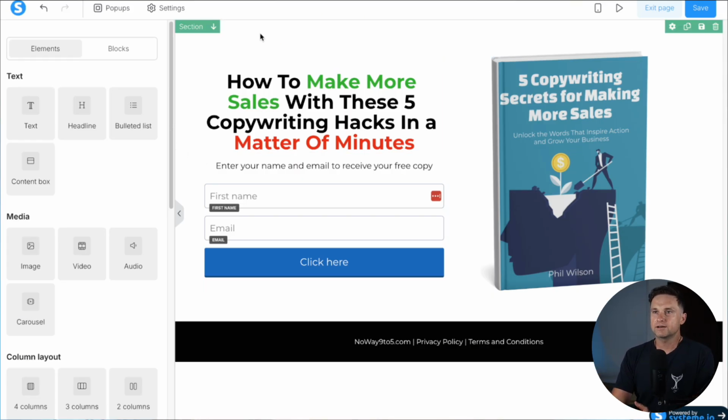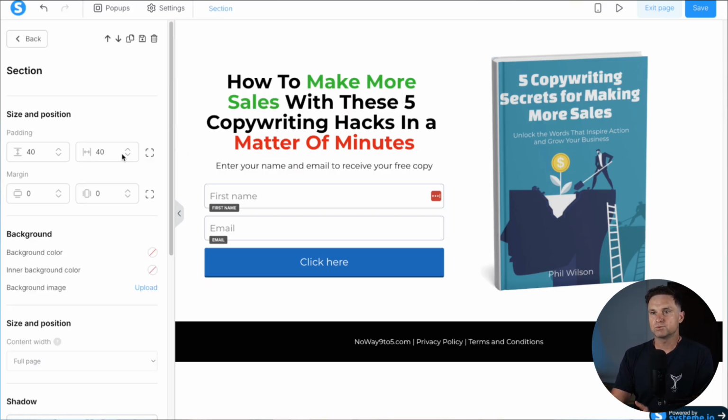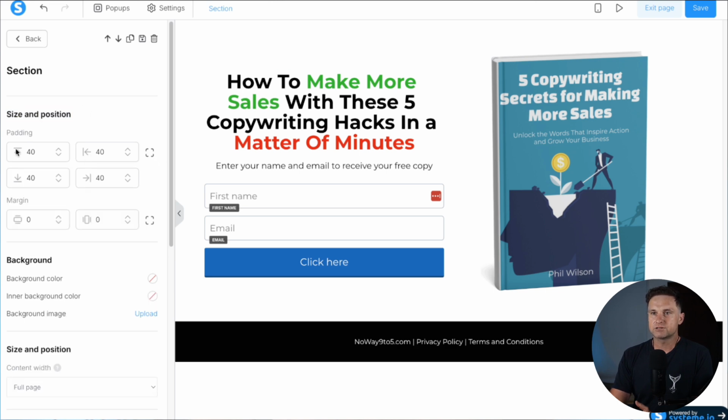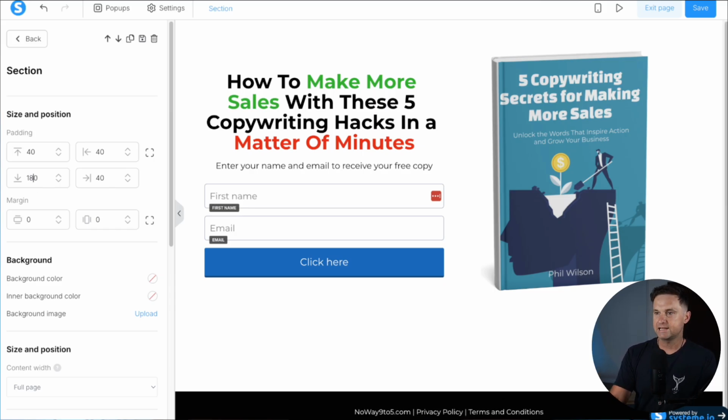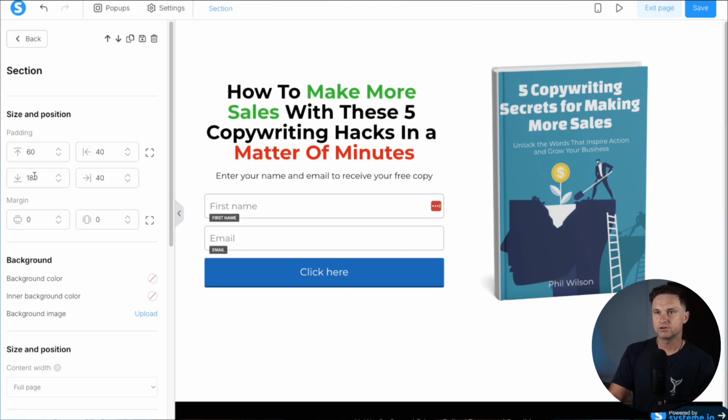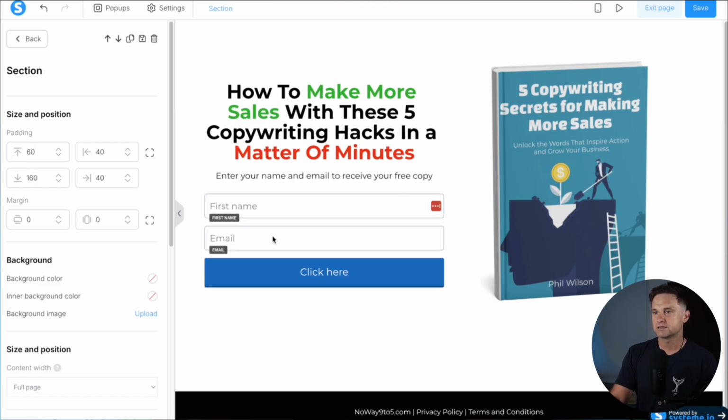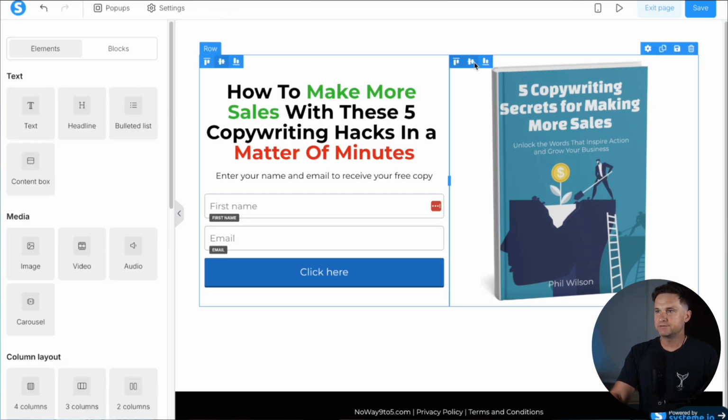So to do that, we'll click on the outside of the page, which is going to bring us to the size and position. I'm going to click on this little button here, which is going to open each individual side. And what I'm going to do at the bottom is make it 140, maybe even 180, just to fill out the page a little bit more. If you want to be quite specific, you can play around with it until it's kind of in the middle. So this looks pretty good. I'm actually quite happy with this. I might even center that as well.